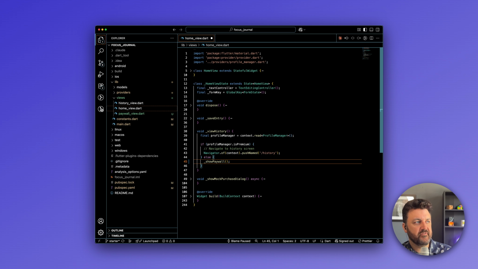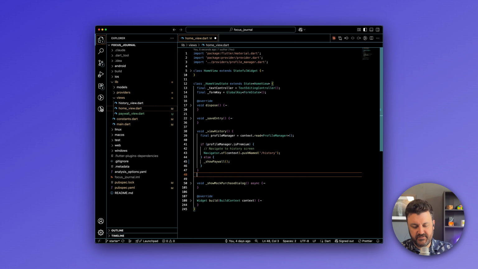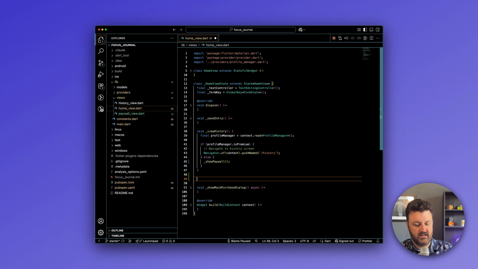So now what we've got is a simple if else, right? If the profile manager tells us that the user has paid for premium, which is now real, right? It's actually connected to Adapty and checking to see if that customer profile contains the right premium credentials. Then we navigate over to history. And otherwise, we're going to use this show paywall function that we are about to create that will actually go off and show the paywall view. So if the user hasn't purchased a subscription, then we're going to use this show paywall view.